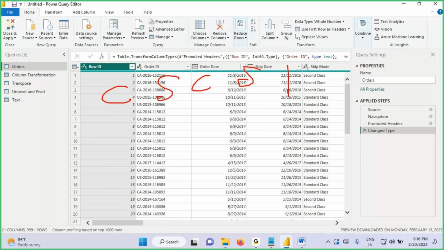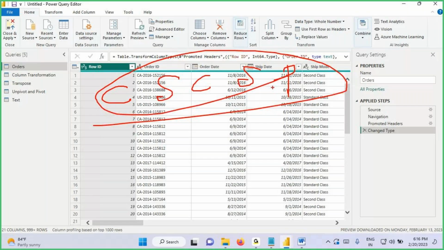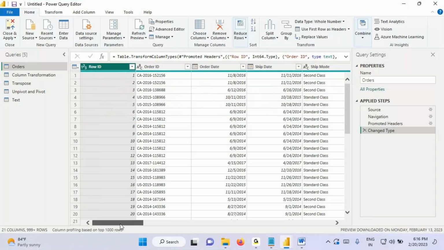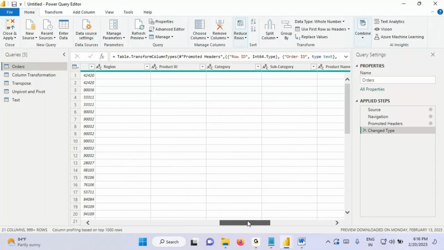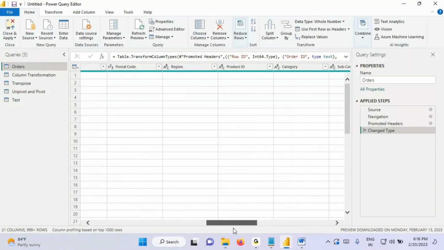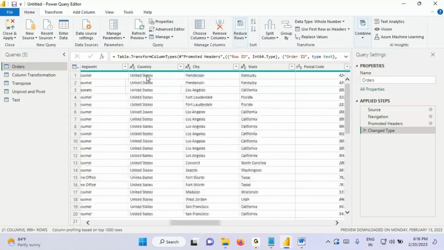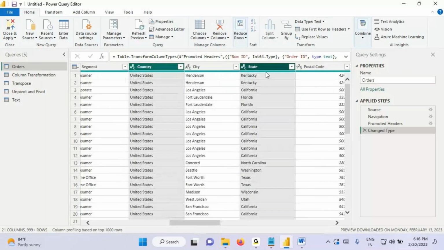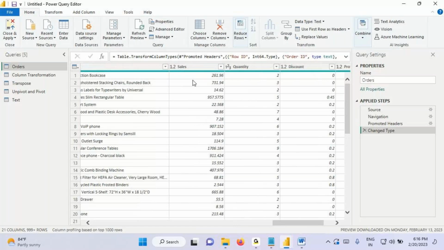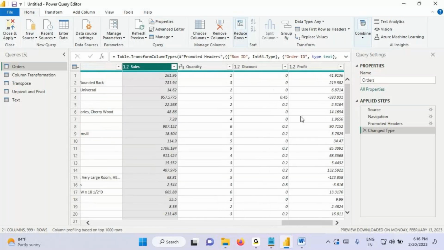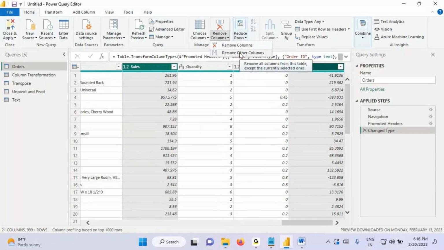How many columns do I need? 5 columns. For country, you need to scroll like this and search where country is. When you have more columns and you are searching like this, you might miss the column also. Again, you need to go back and search again. Country, state, city, and again scroll, sales, and again scroll and select profit. Then you can click on remove other columns. Then you get the 5 columns.